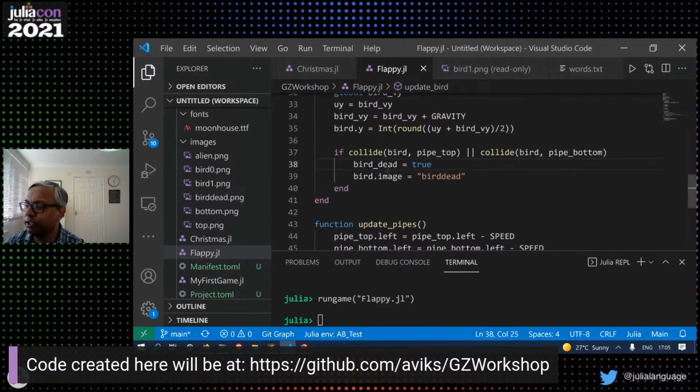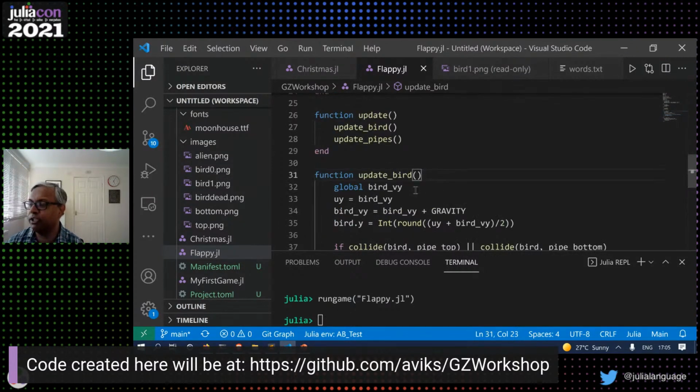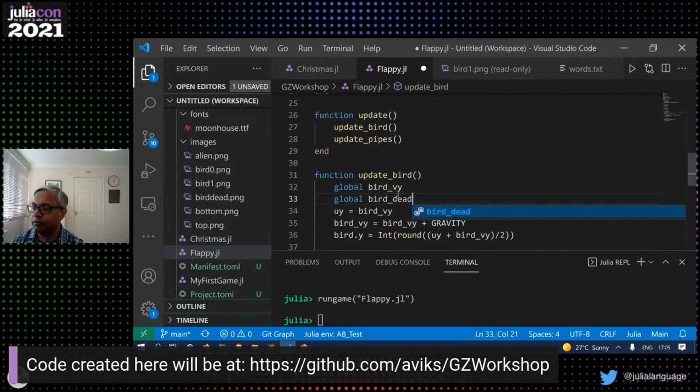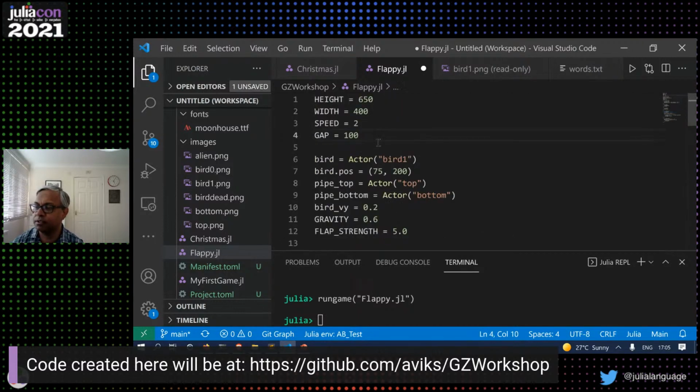Okay, so when the bird collides with either the top pipe or the bottom pipe, we store the state. Now we need a variable for the state. So let's say global bird dead, and we initialize it as bird dead equals false.